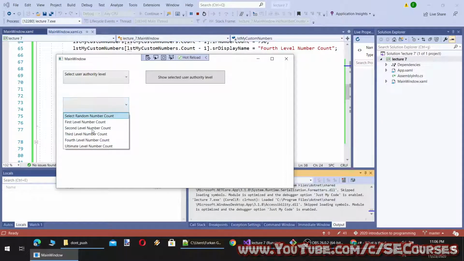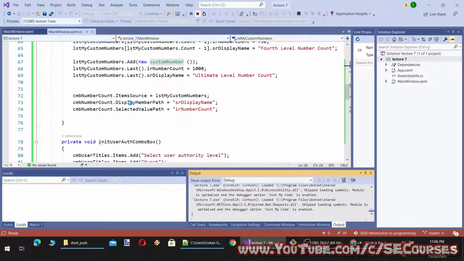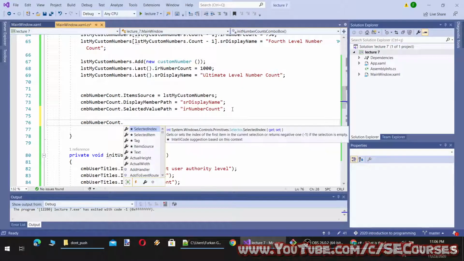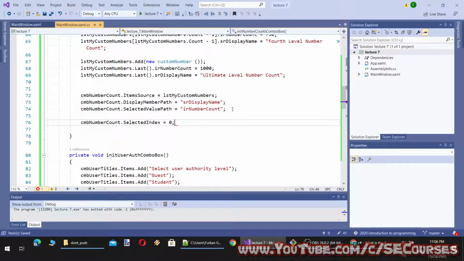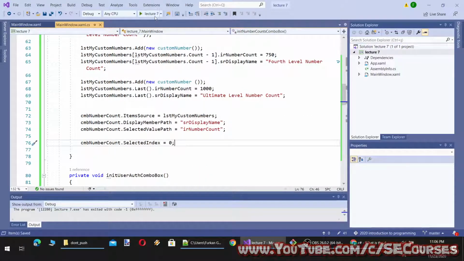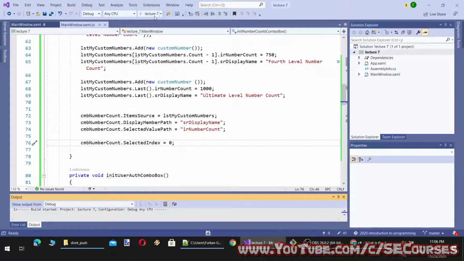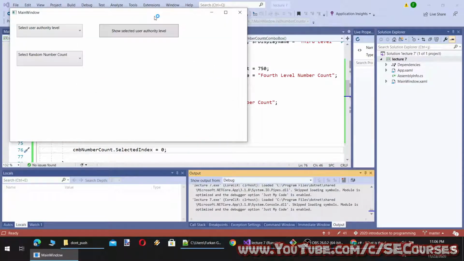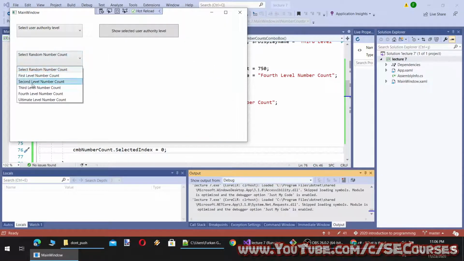Okay, now they are available. And I am going to set the default index. Selected index equal to zero. Okay, now we have two different combo boxes. I mean same combo box, but one of them only contains string and the other one contains objects.